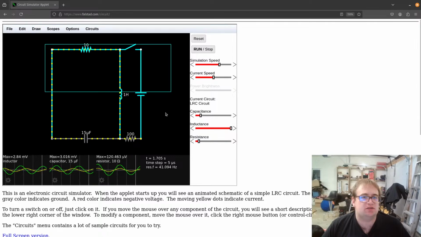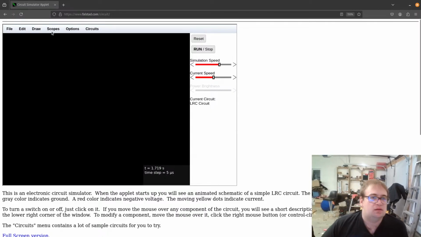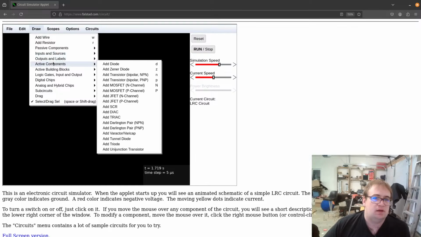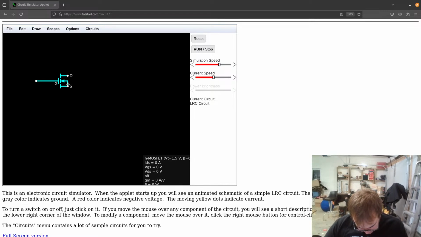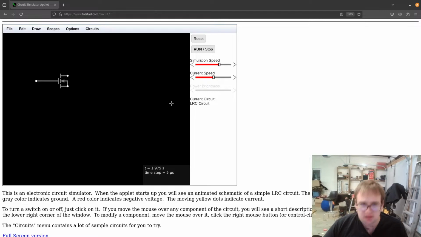Now let's delete these off. Draw active components, MOSFET, and channel one. Okay. Yeah, let's do this one.